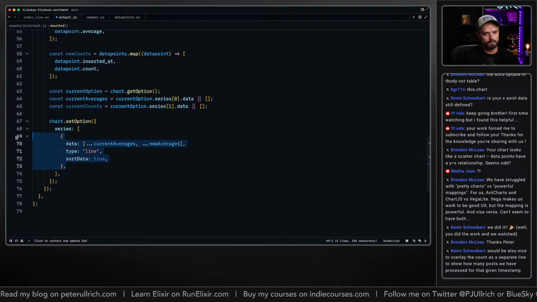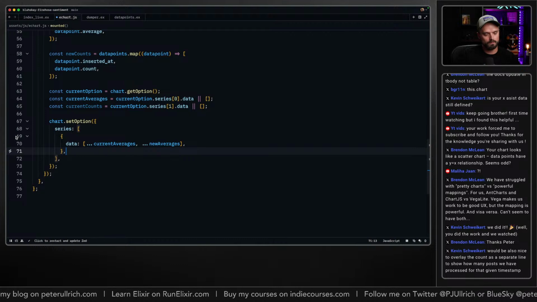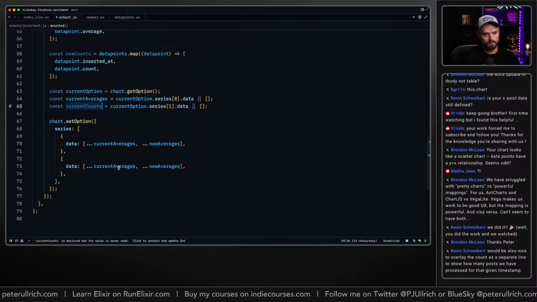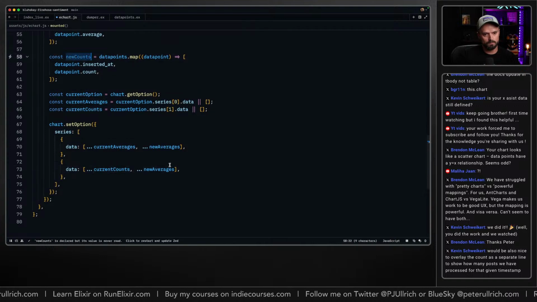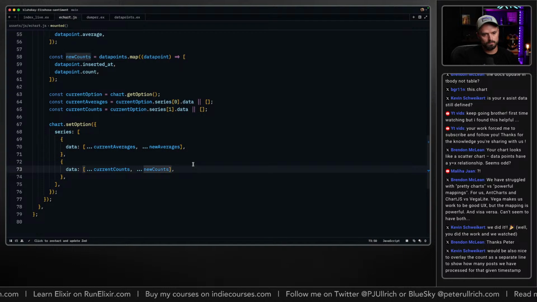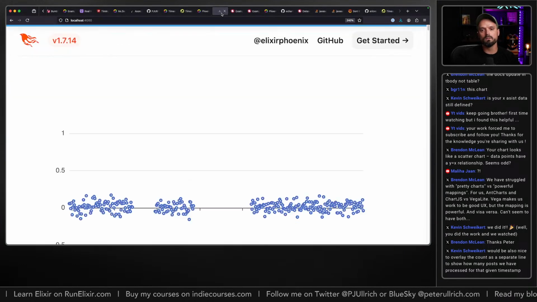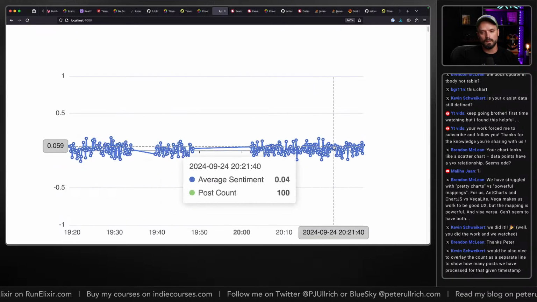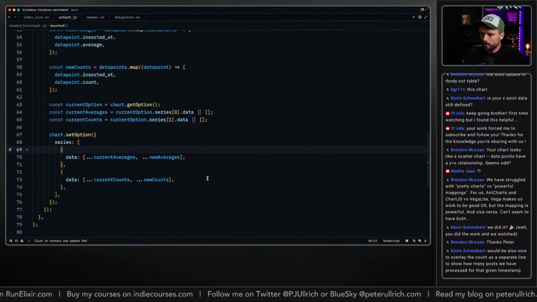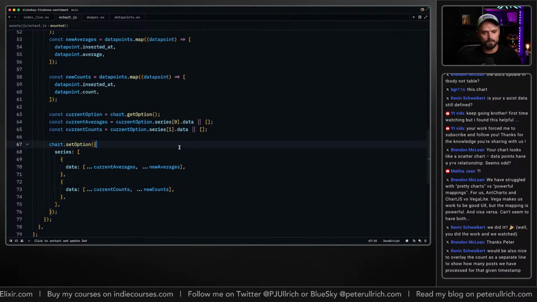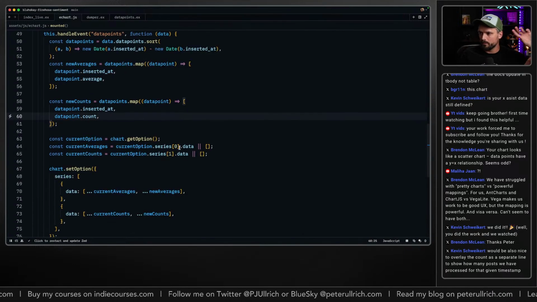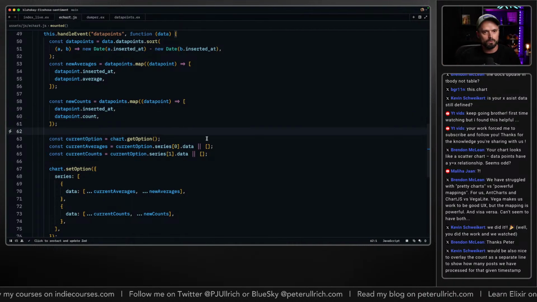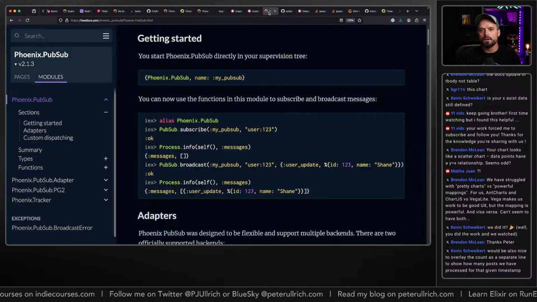Alrighty, and now we can just do this and do the new counts. Oh, let's see. Post count. Well, so the problem is our y-axis. We should have a second y-axis, because one y-axis goes from -1 to 1 and the other one is 0 to 200 or something. So how can we do two y-axes?